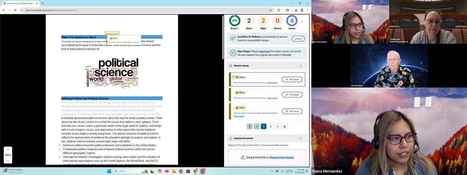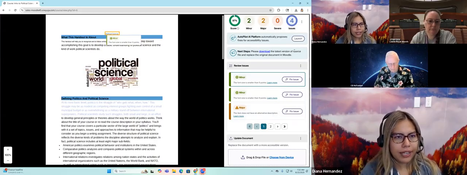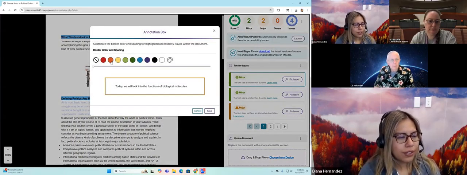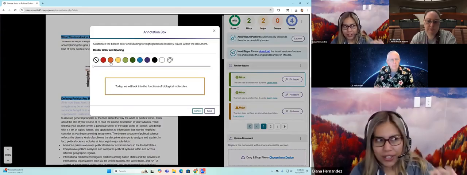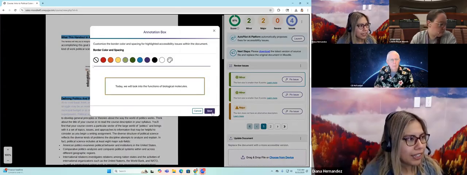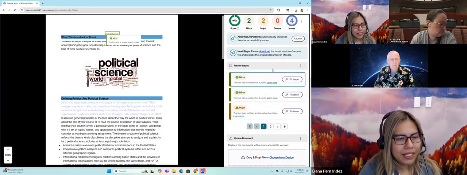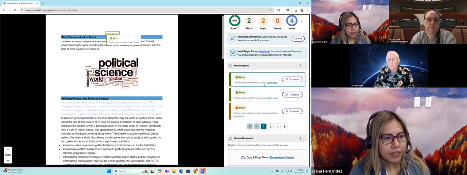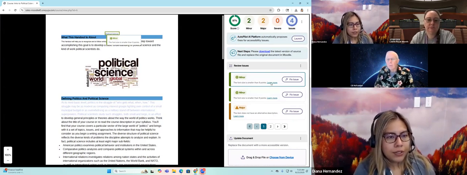As you select the issues, Panorama will highlight the area around where the issue is located, and you are able to customize the color. So in case it blends in with your document and it's hard to see, you can select a different color for the highlight. Okay. All right, so this one is letting me know the font size is smaller than 9 points. You need to fix this.